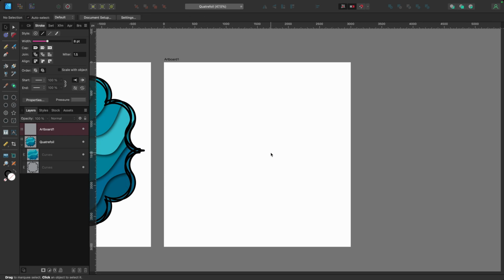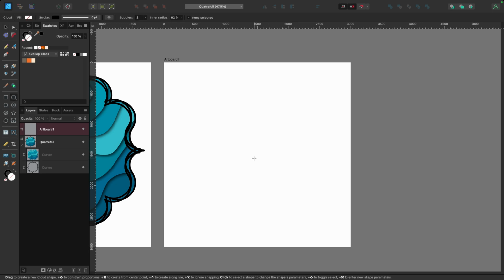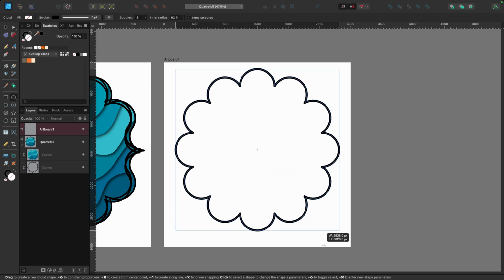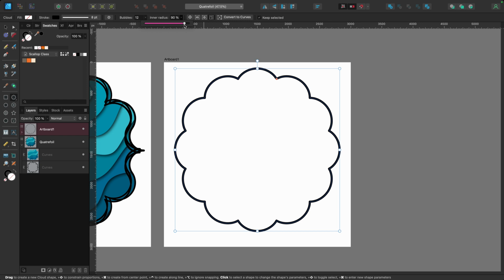To create the quatrefoil, I'm going to start out with a stroke. I don't need a fill, and the color doesn't matter. I'll select my cloud shape, and holding down Shift and Command, I'm going to drag out my first shape. Now, I'm fine with 12 bubbles, but I want this one to be a little bit more shallow than this. So I'm going to bring my inner radius up to 90 in this case.